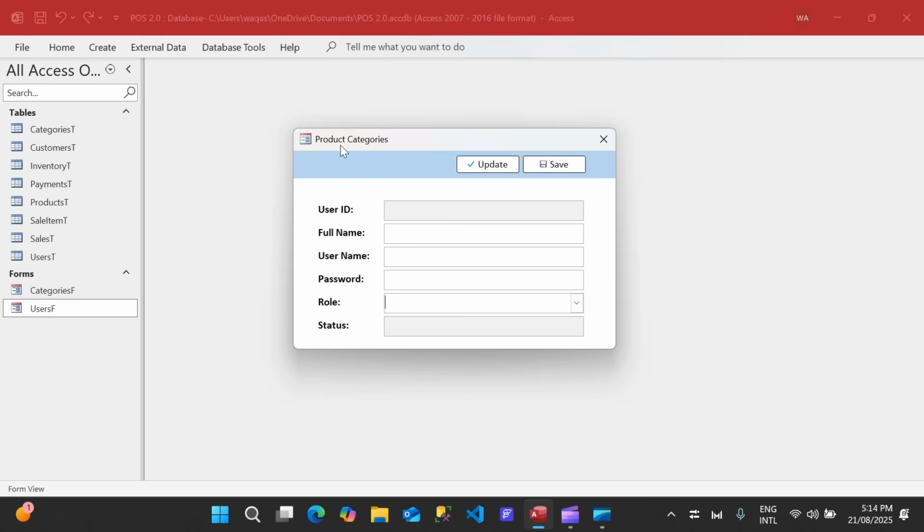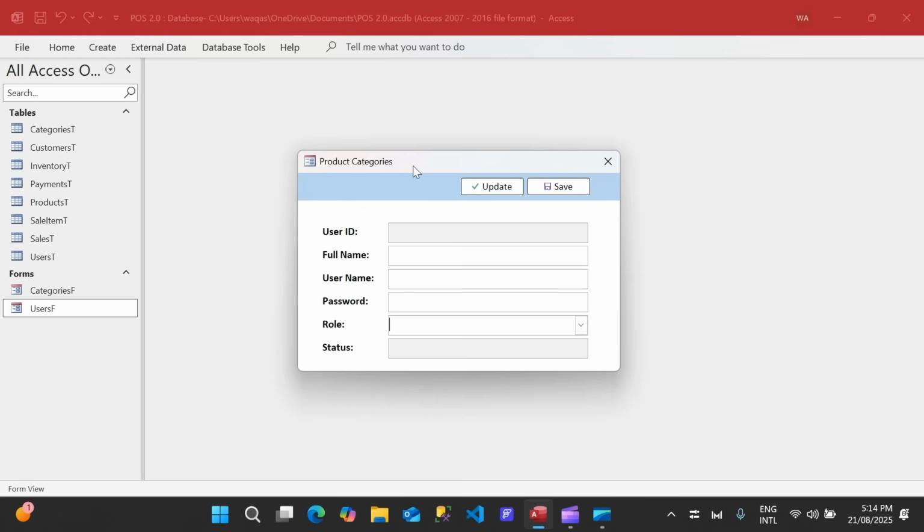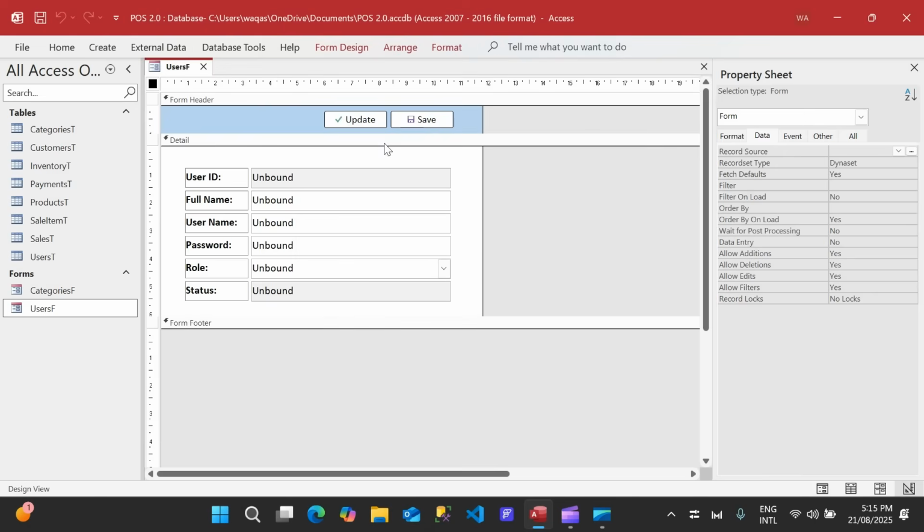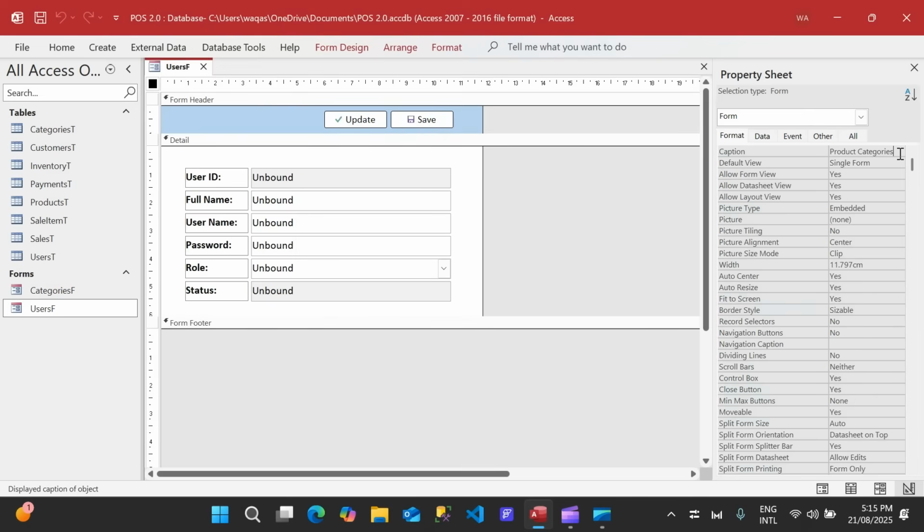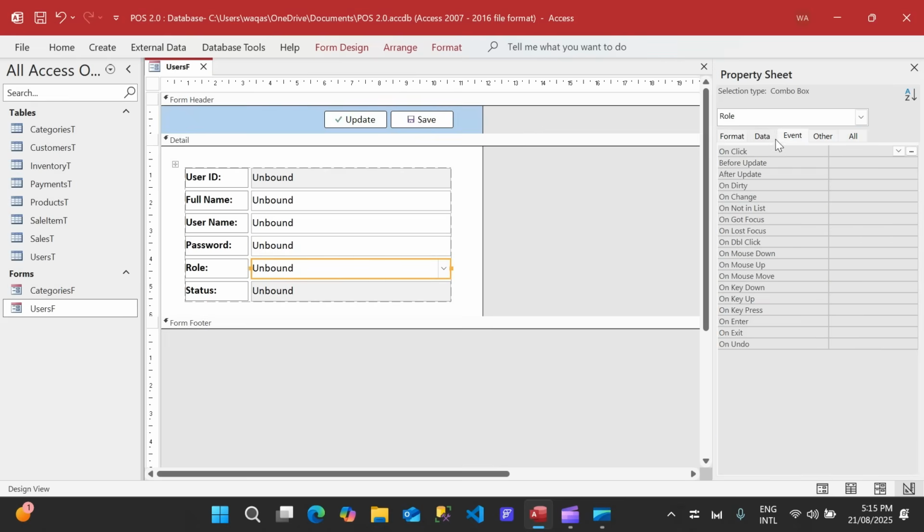And we're going to change the name or the caption of the form as well. All right, so let's go ahead and do these changes. So instead of product categories, we will say users. All right, and we'll select the role and we'll go to the data tab, limit to list, yes. Allow value list edits, no. So you select that. So you're going to turn off that feature.